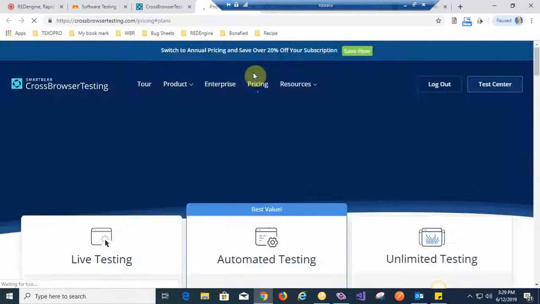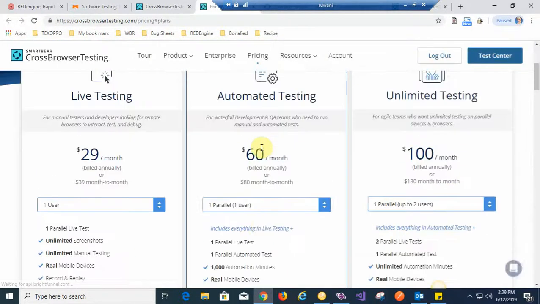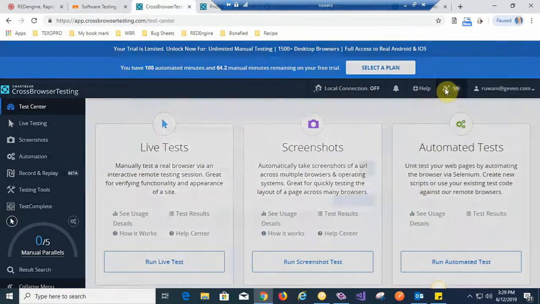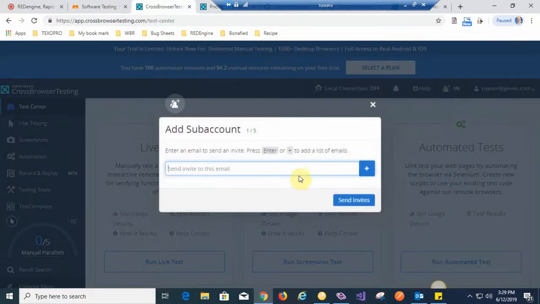One user can add 5 participants for this account. If I created this account, I can invite another 5 people.